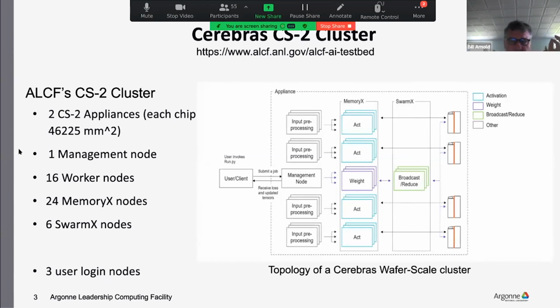There's one management node, that's what applications communicate with and what the utilities communicate with, and a bunch of worker nodes which do IO and compiles, and then a MemoryX and SwarmX infrastructure which handles weights and weight streaming mode.